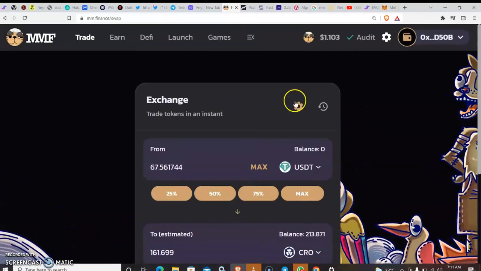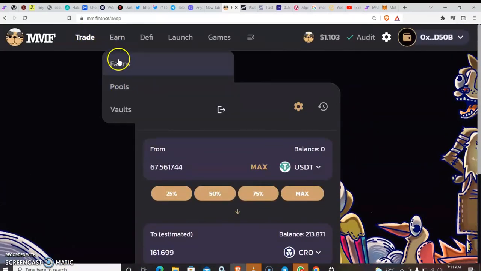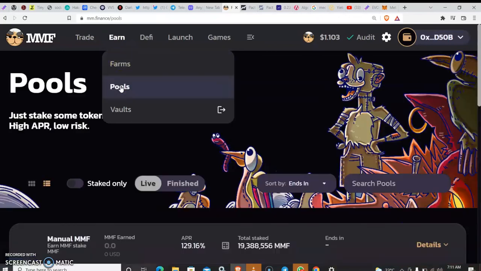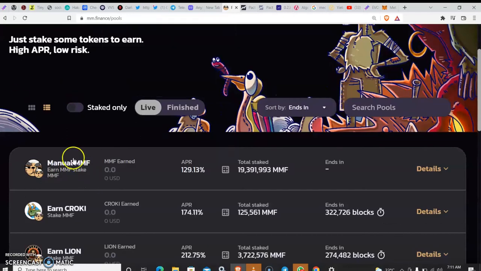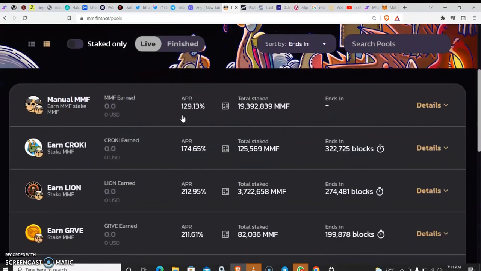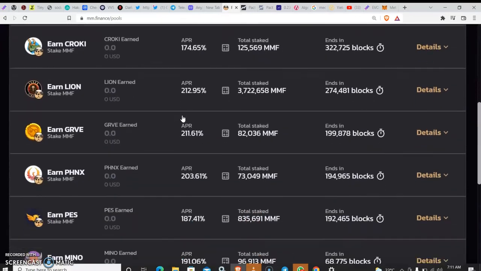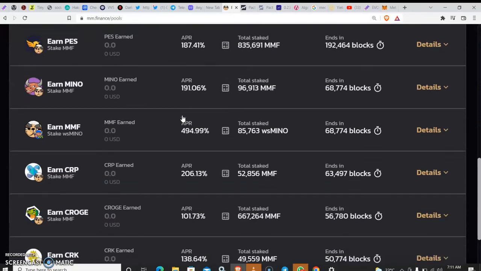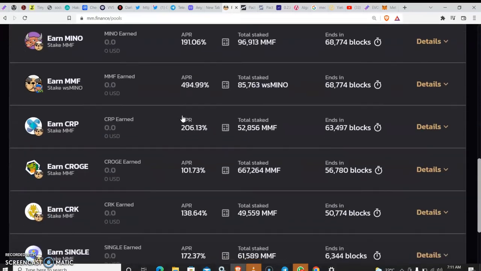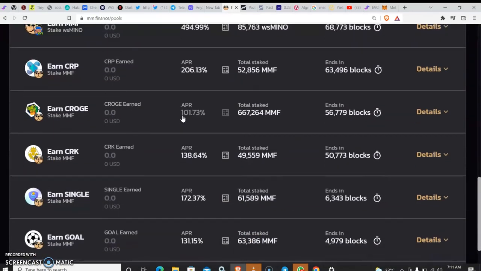So let me walk us through this DeFi exchange a little. They have pools where you can stake a single coin, let's say maybe the MMF coin. The DeFi exchange has a native currency, and there are other Cronos network coins that are available here, and some have insane APY that you can interact with.